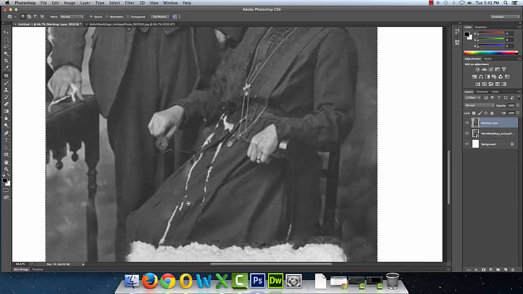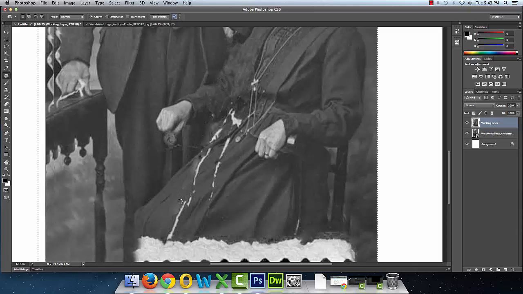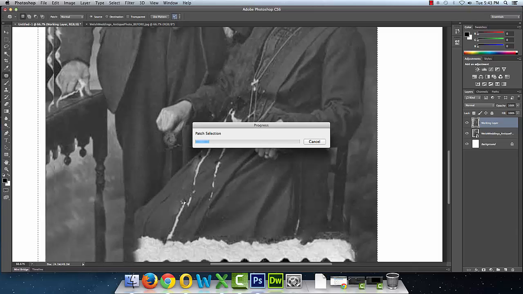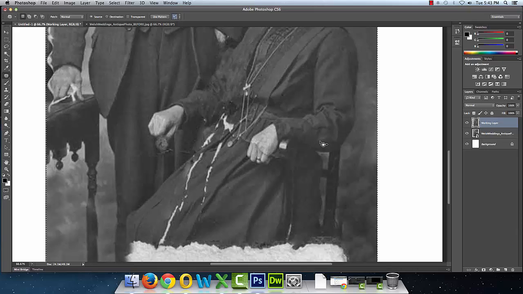Switch back to the patch tool. Oops, and again, helps if I remember I have a selection. Deselect, and reselect. That doesn't do such a bad job.